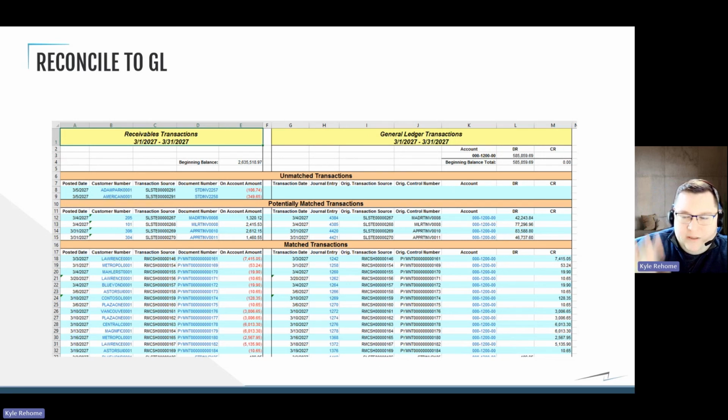And then the potentially matched and matched sections, most of the time I'm not worried or looking at those, but they can help you to confirm everything did hit between the subledger and the general ledger.